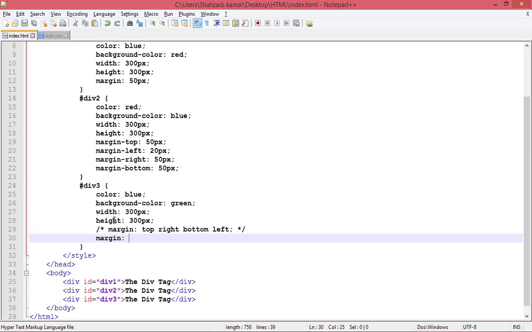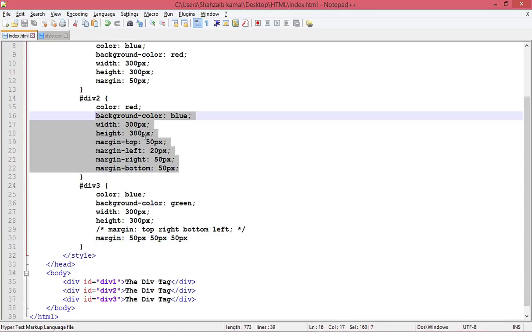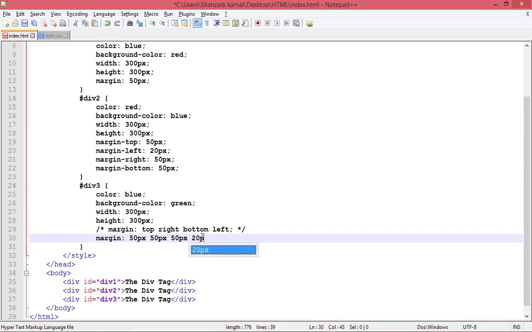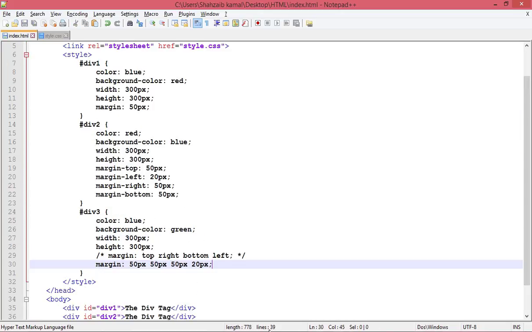So the margin, well, the first one is the top, so from the top, I just want 50 pixels. The second one is the right. For the right, I just want 50 pixels again, and for the bottom, 50 pixels again. But from the left, you can see as in div 2, 20 pixels only. This is the way to apply it.